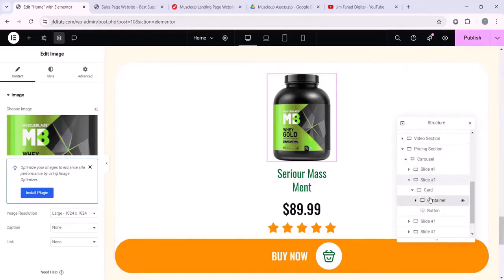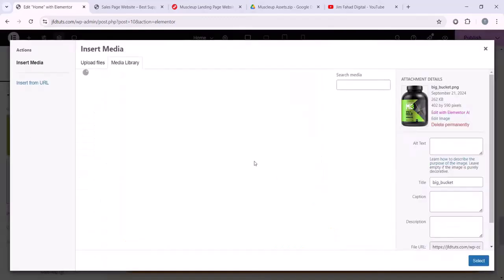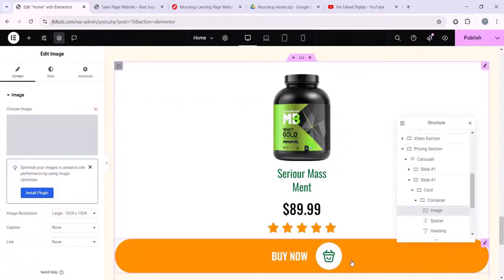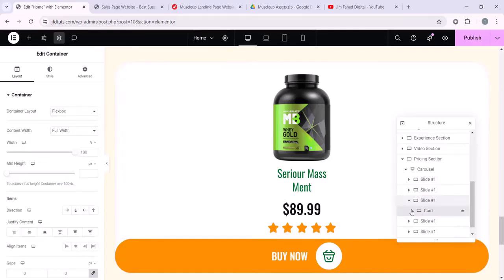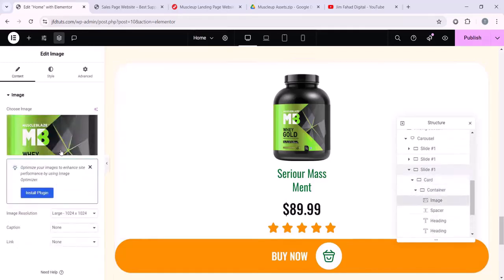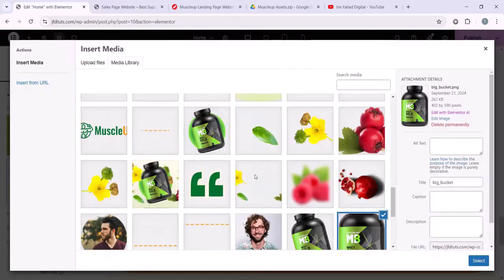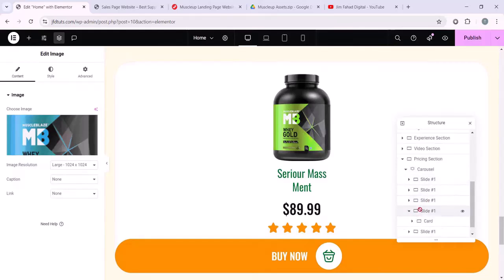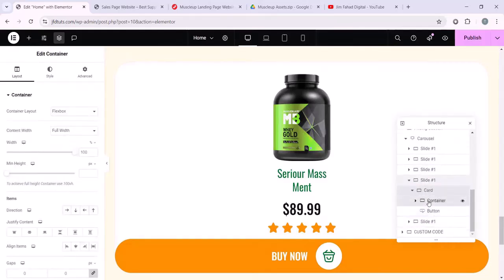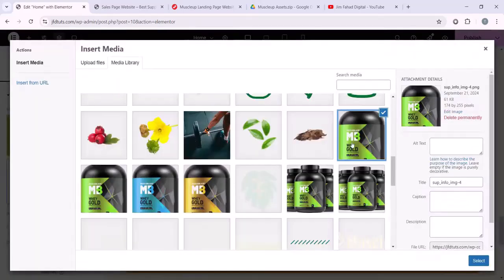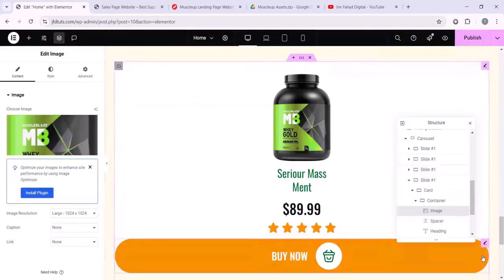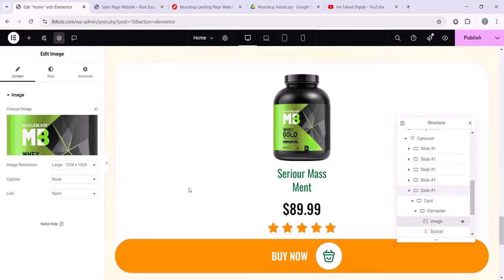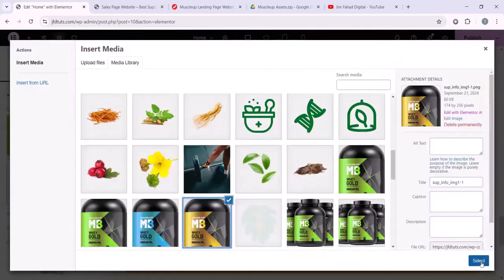And then in the card we have the image. Change this image to a different flavor of the supplement. I'm gonna select this one. After that, open the third one. Third one's image should be this blue one. Then the fourth one, I'm gonna select this one for that. And for the last one, we can add a variation by selecting this image.